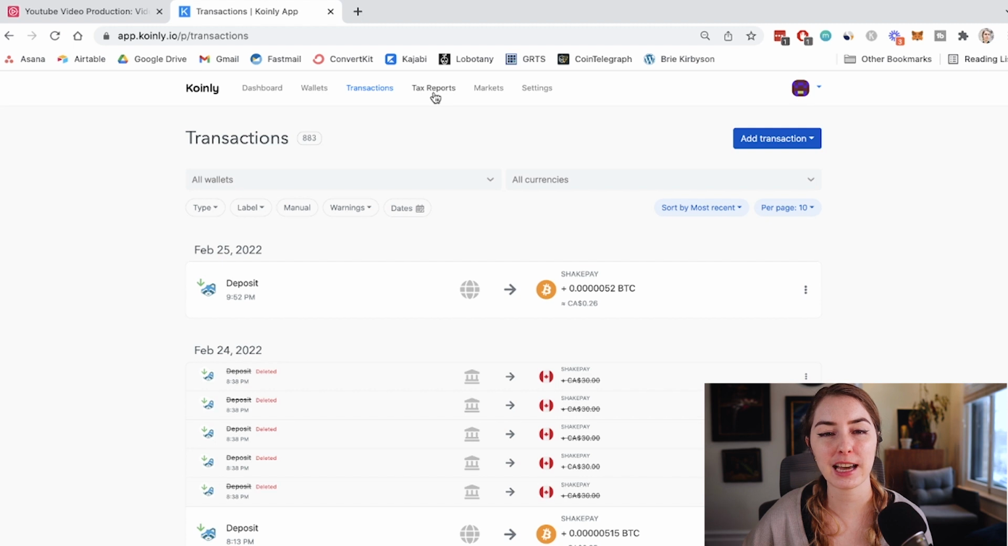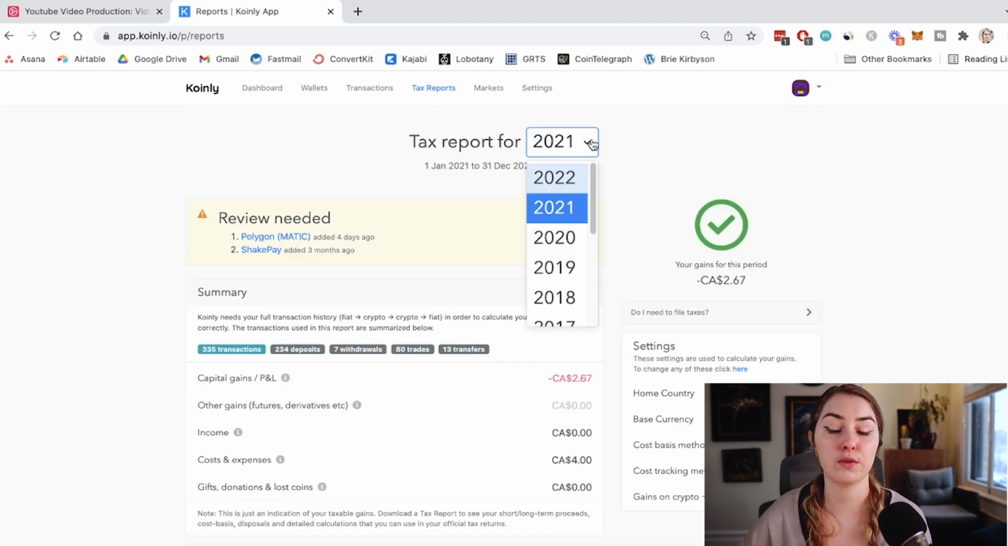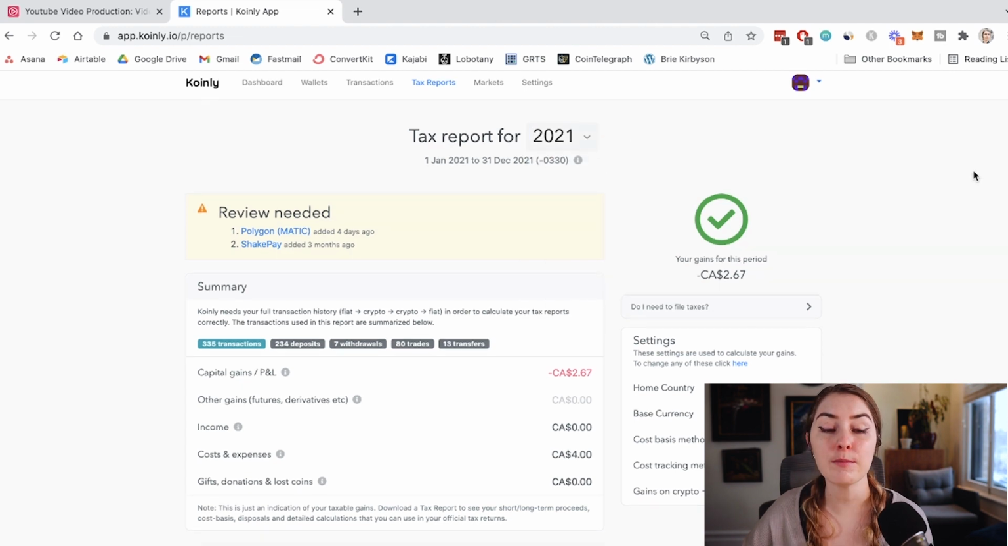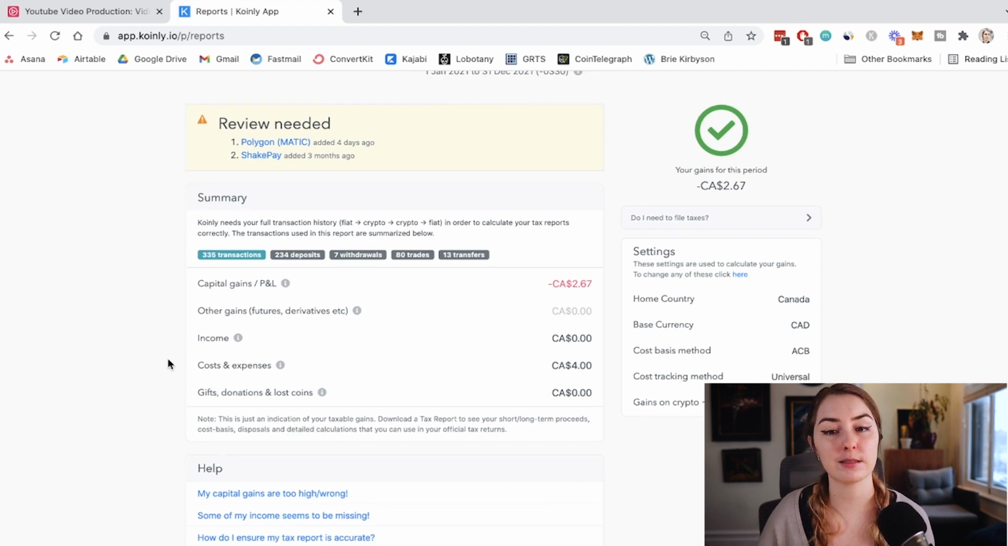So let's go over to the tax report tab, and you can choose here which year you want this for. I'm doing this for 2021. Immediately it shows you a summary of all of the taxes you might be owing. So it breaks this down into capital gains and losses, other gains, income, costs and expenses, gifts, donations, and lost coins. But you obviously need more than this to submit your taxes.